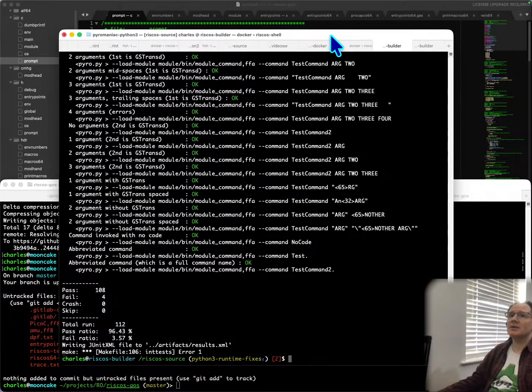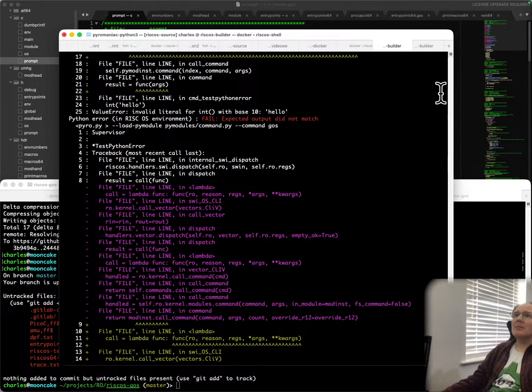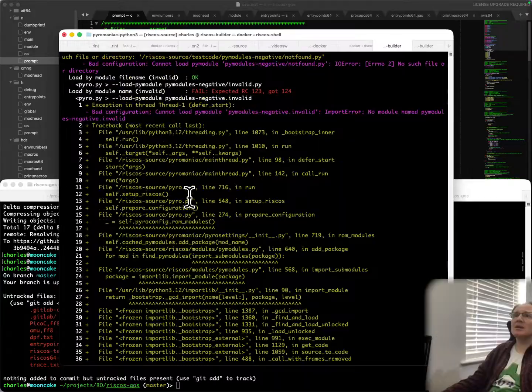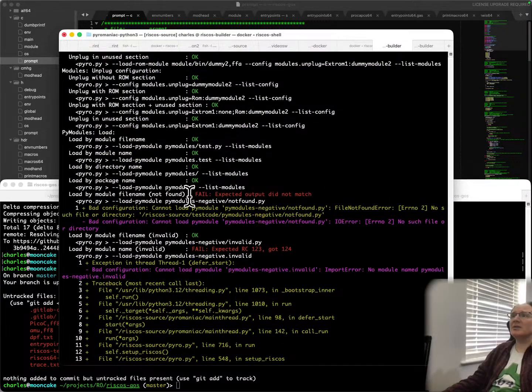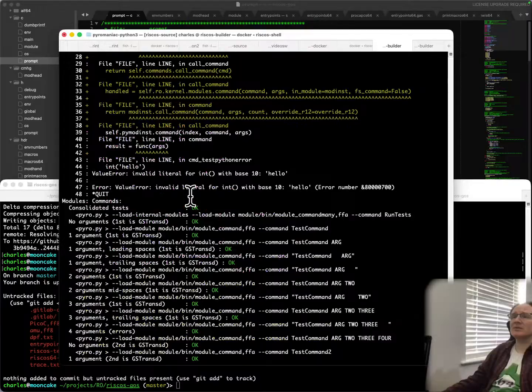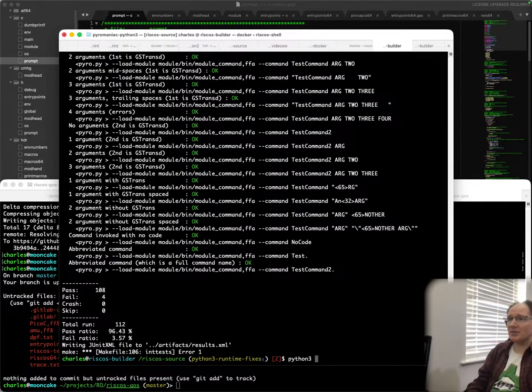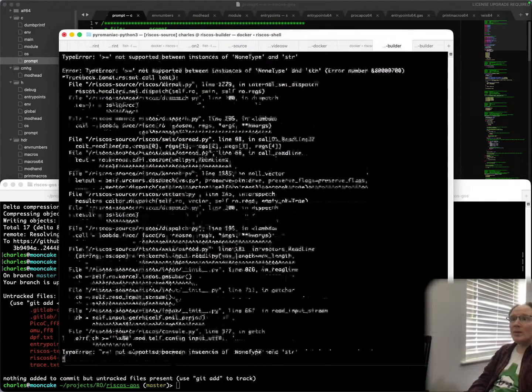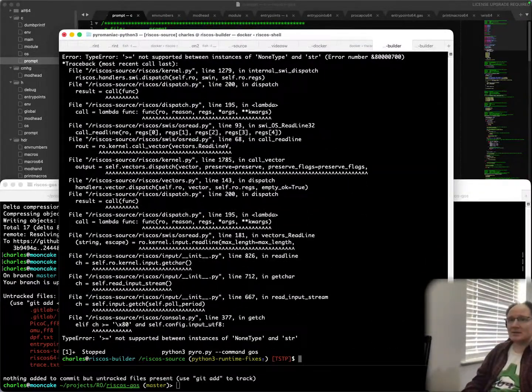So here we go. This is some of the RISC OS Pyromaniac tests. This is tests for modules. Look at that one. That's a module crash that is reported. That's actually not failing in a bad way. In fact, all of these are actually working okay. They're just reporting slightly different error messages. That's frustrating. So this is the Python 3 version. So python3 pyro.py does not crash. Command GOS. Give us a command line. Oh, that crashes. Oh, that's cool. Oh, I love that. Kill.